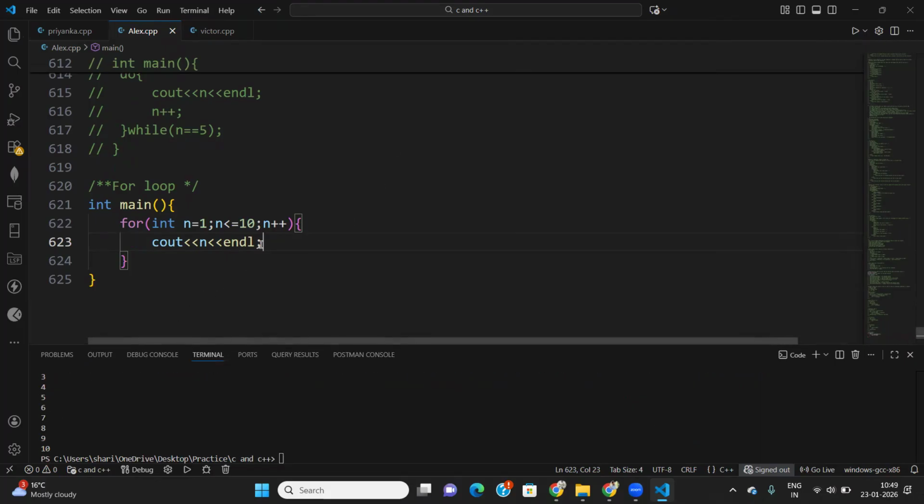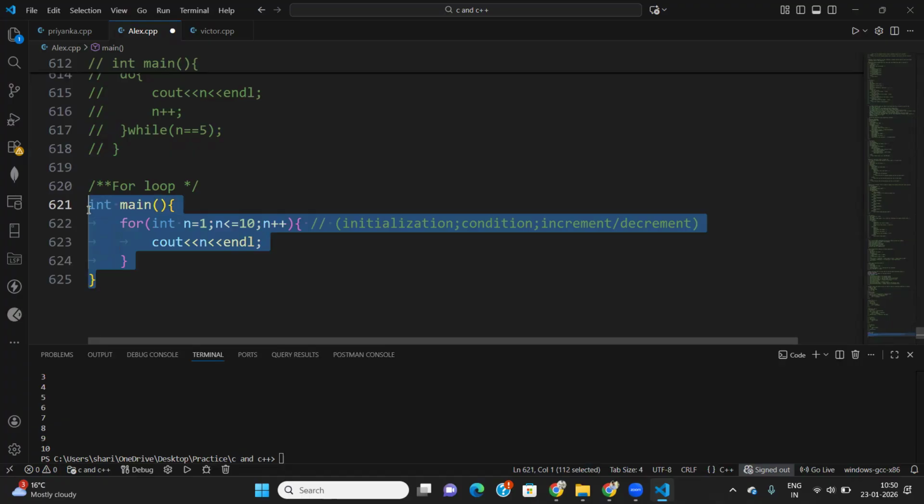Got it? So basically, we have the start point, end point, and the increment on the same line. Everything is covered on the same line. Initialization is here, the condition is here, and then also the increment or decrement, whatever you use, here. Okay, same line. Got it?